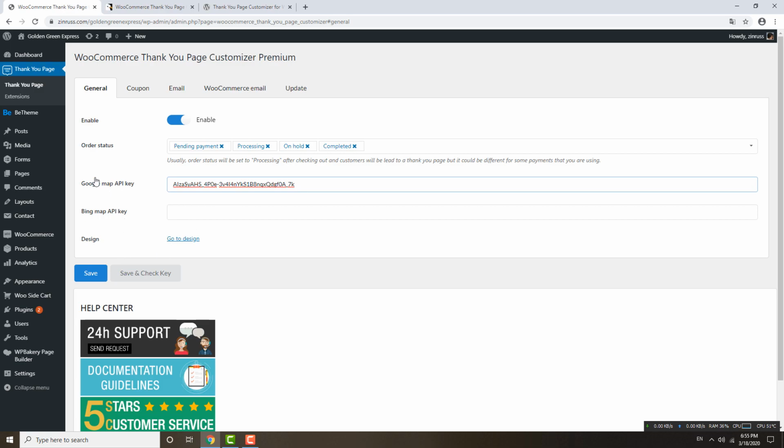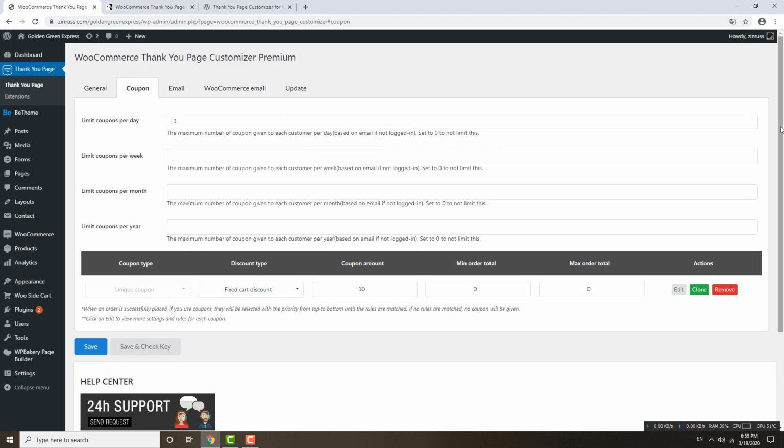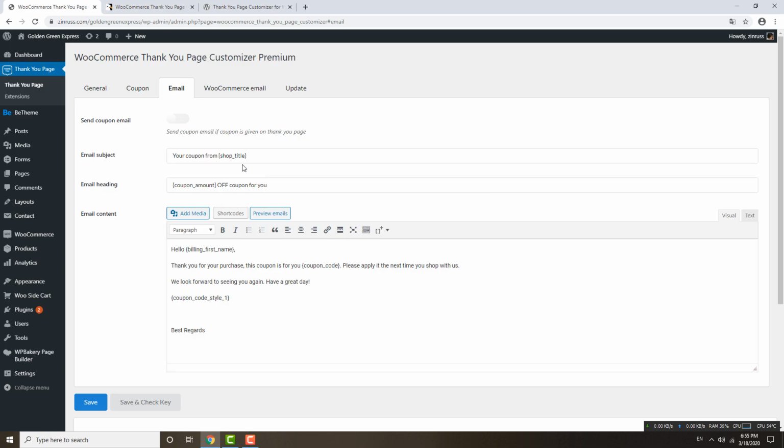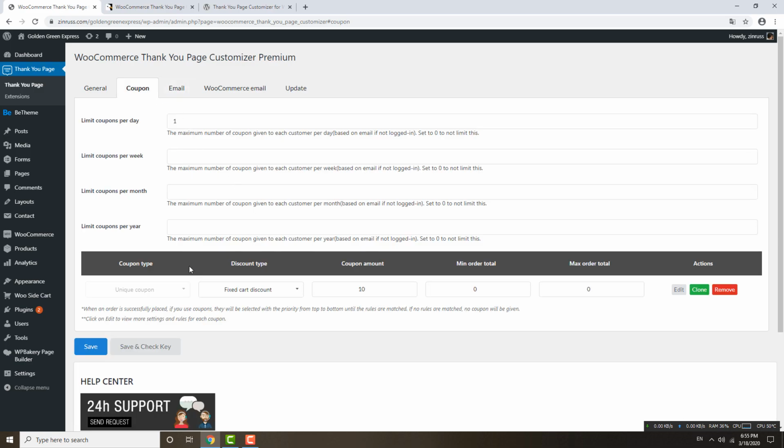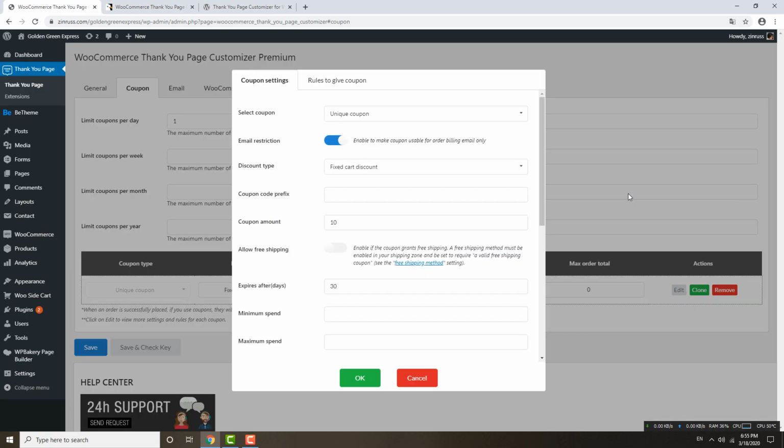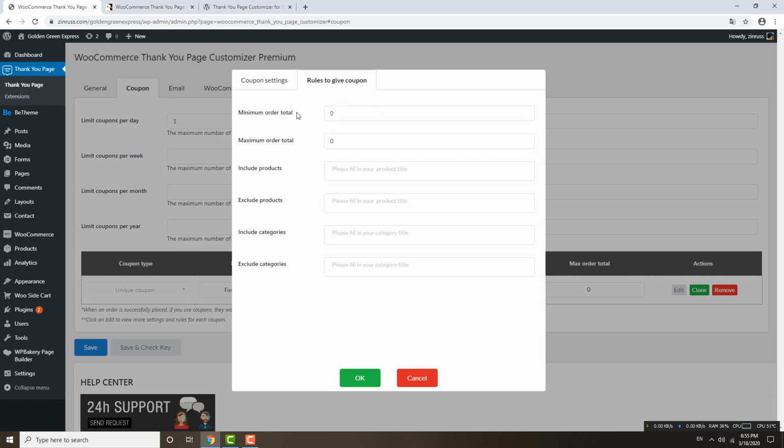Then after that, you need to do some more settings, but I'm not going to go through them in this video. The settings are quite basic. If you want to send a coupon email, with the coupon email content and the coupon, the builder will automatically create one for you. You can clone it from there, and you can also edit it from there. You see the fixed charge coupon or percentage coupon, and you can also apply some rules.